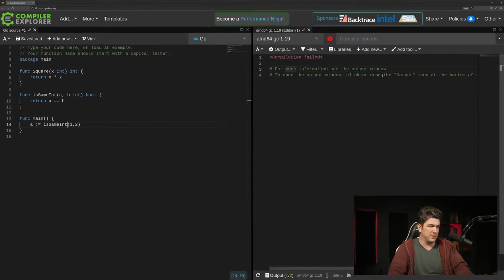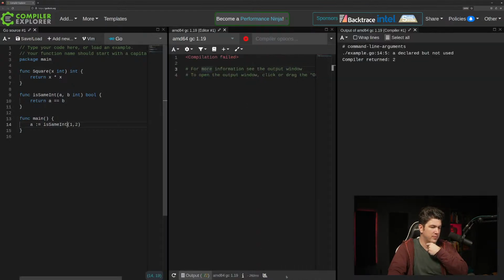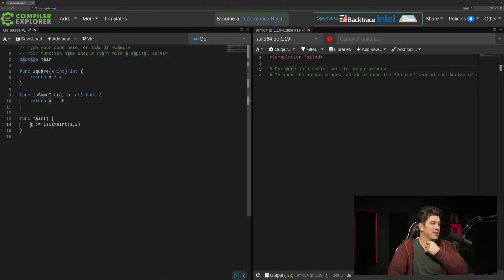This is valid. Output icon. What's an output icon? A declared but not used. That's literally okay. This should not be a build failure. That annoys me. I actually want to use A because I don't want it to get optimized out in any way. So let me rephrase this to be fmt dot.